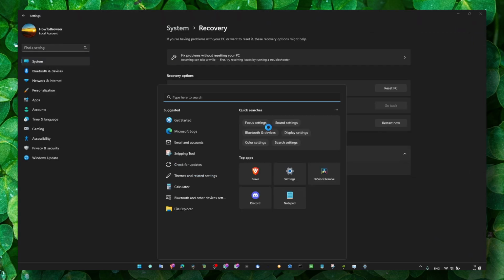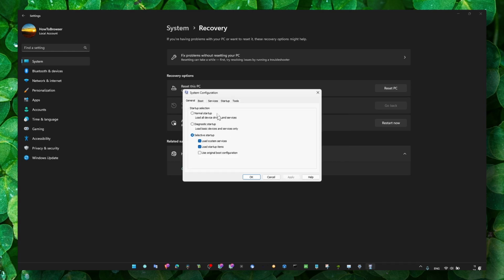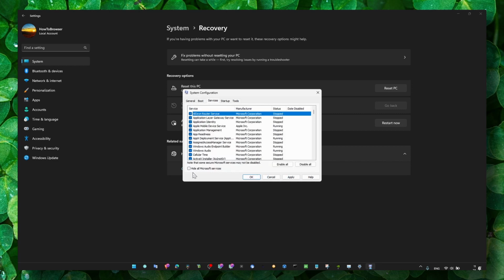Also you can do a system clean, go to System Configuration and here Boot, and then you click on Safe Boot and Apply and OK, and you just restart your computer in Safe Boot. Also click on Hide all Microsoft Services.